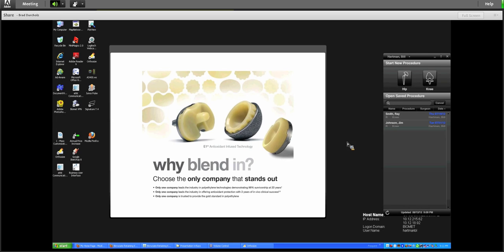So I'm going to show a knee case and how you would start templating. Up here at the top, it seems pretty obvious. It says Start New Procedure. Right now we have hips and knees set up, so I'm going to click Knee.